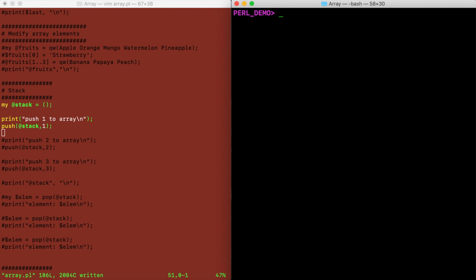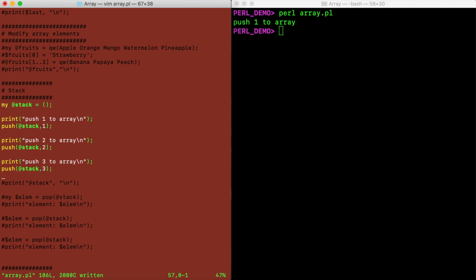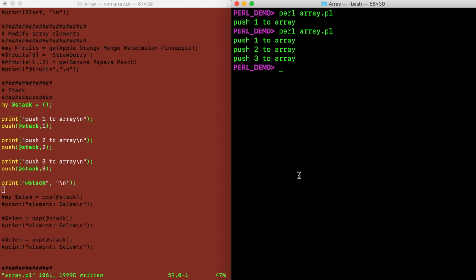and I'm trying to push the value of 1 to the array, and I'm printing the same to confirm that. And again I'm trying to push 2 more values to this array stack. Now if I print, we have these 3 values, and let me print the whole array again here, which returns the values of 1, 2, 3, which we have just pushed into this array.